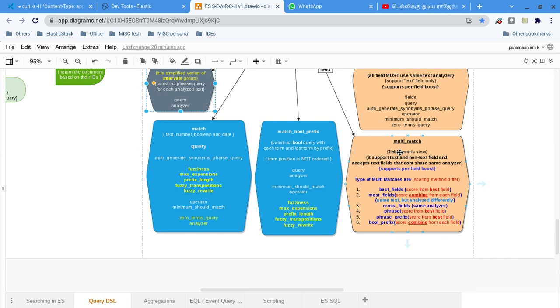Based on the field means what? Its score is more when compared with other fields. That's what it is. Based on the field, the matched document is returned. Assume the same sample again: for given search terms, if it is matching more than one field, then whichever field gives more score value, those documents only are taken.